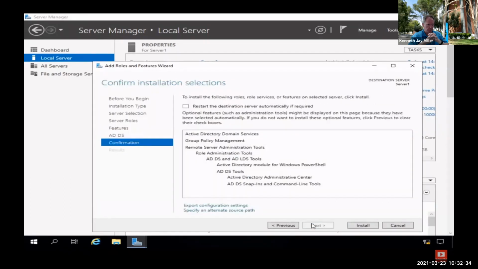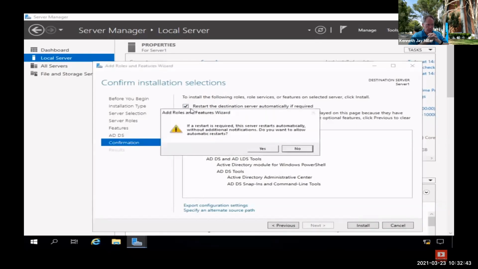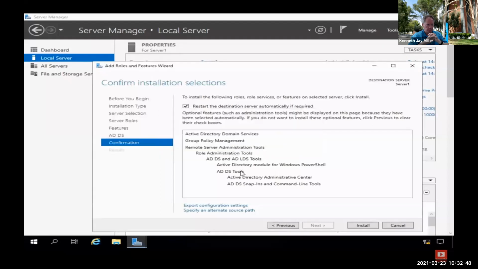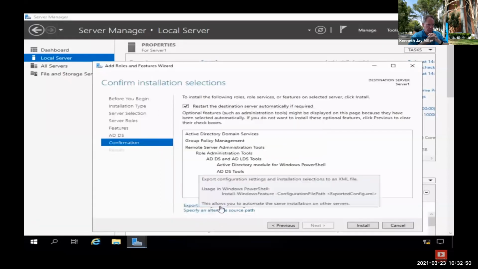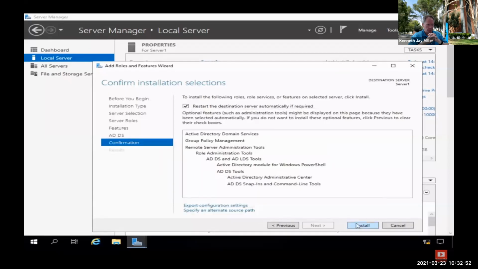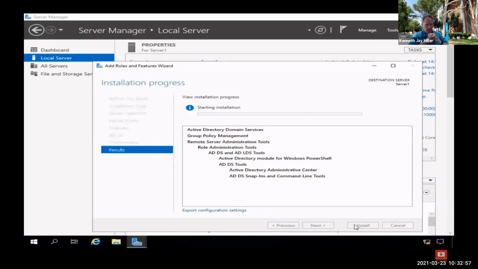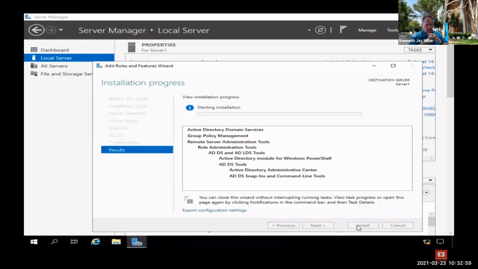We need to confirm our installation selections. Now, some roles and features do require a restart of the server, and we can actually tick this box to give Windows Server permission to restart the server automatically. We can also export our configuration settings. We can now click Install to proceed. The installation of the binary files is now taking place. Now, this is going to take a little while, so I'm going to speed things up a little and join you when this is complete.